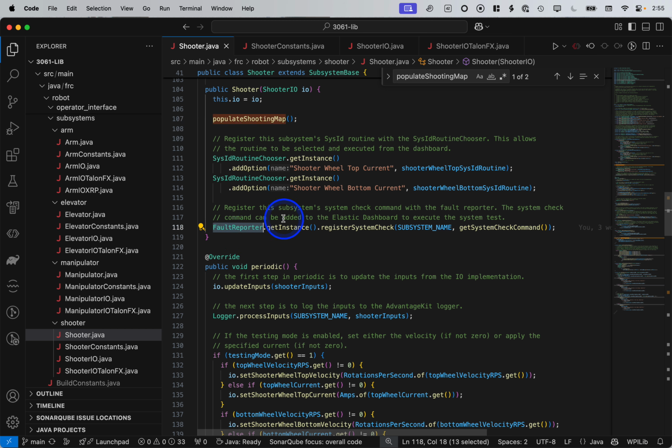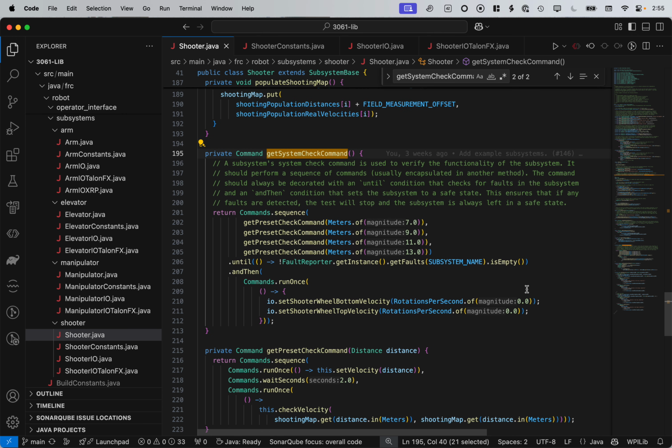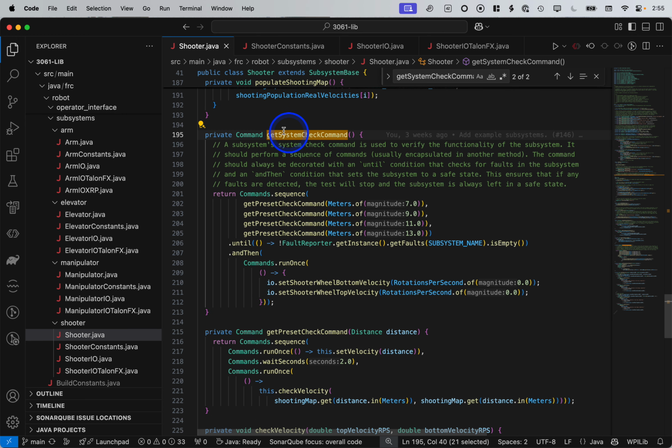All right, I said we talked some about fault reporter. Register system check is a method we call in the singleton, and we provide it a reference to a system check command. Let's look at what that is. So we're going to jump down here to get system check command. This returns a reference to a command, and this is how we determine that the shooter in this case is working as expected. Generally, there's going to be a sequence of commands within a command, and we're going to go through all of them. In this case, we're checking several different distances, and that the velocity is as expected.